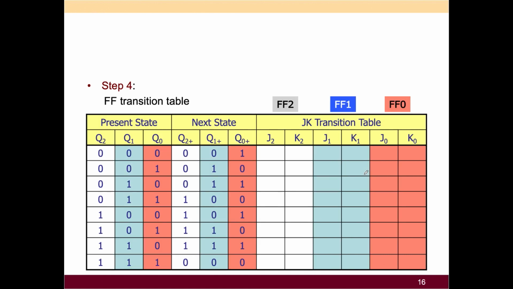And then step number 4, you need to do the FF transition table. This is the flip-flop transition table. You need to check your JK for each bit. So from here, you need to refer to your first transition table for your JK. Let's say 0 to 1, what is your J0, K0 value? If from 0 to 0, what is your J1, K1 value? And 0 to 0, what is the value? So you need to fill in all.